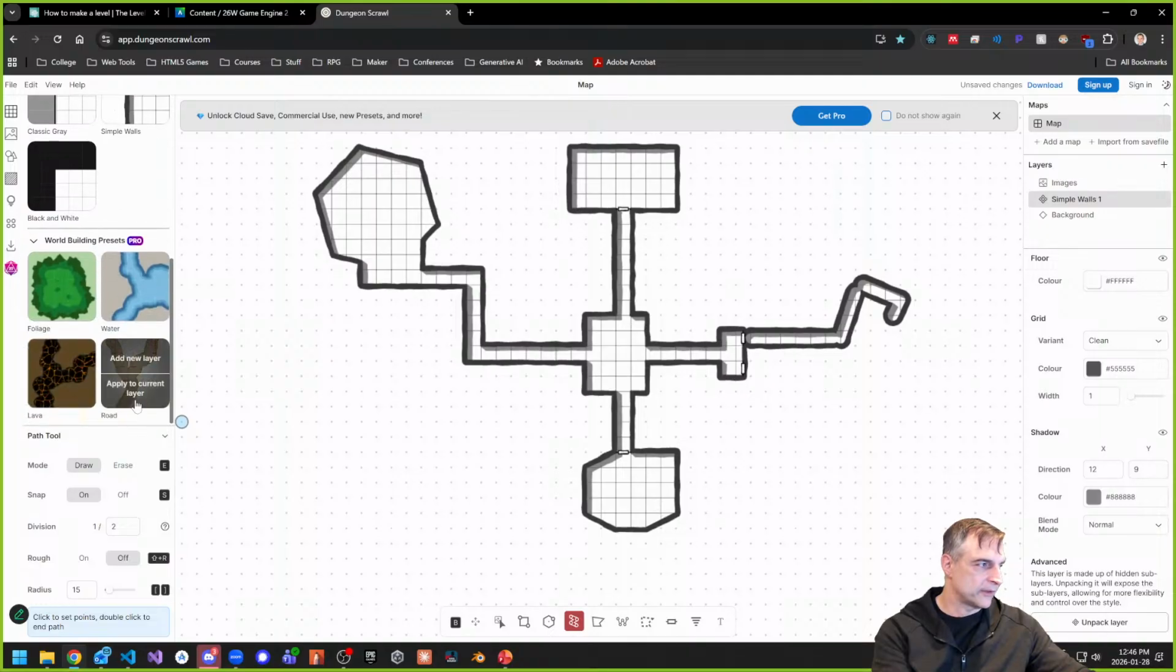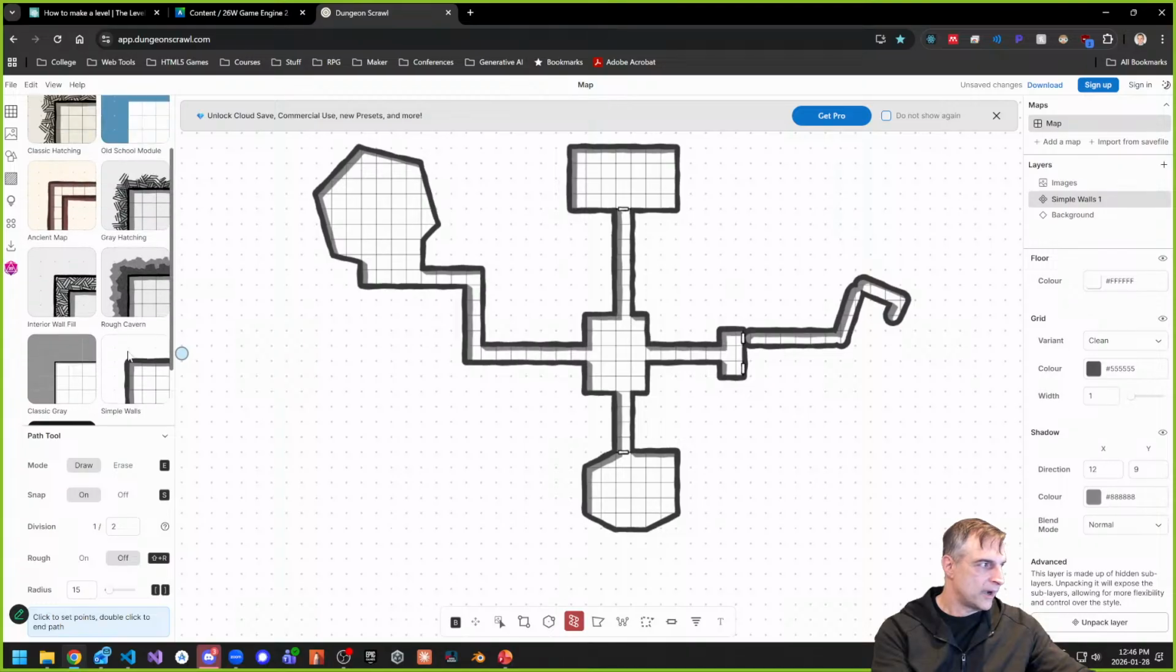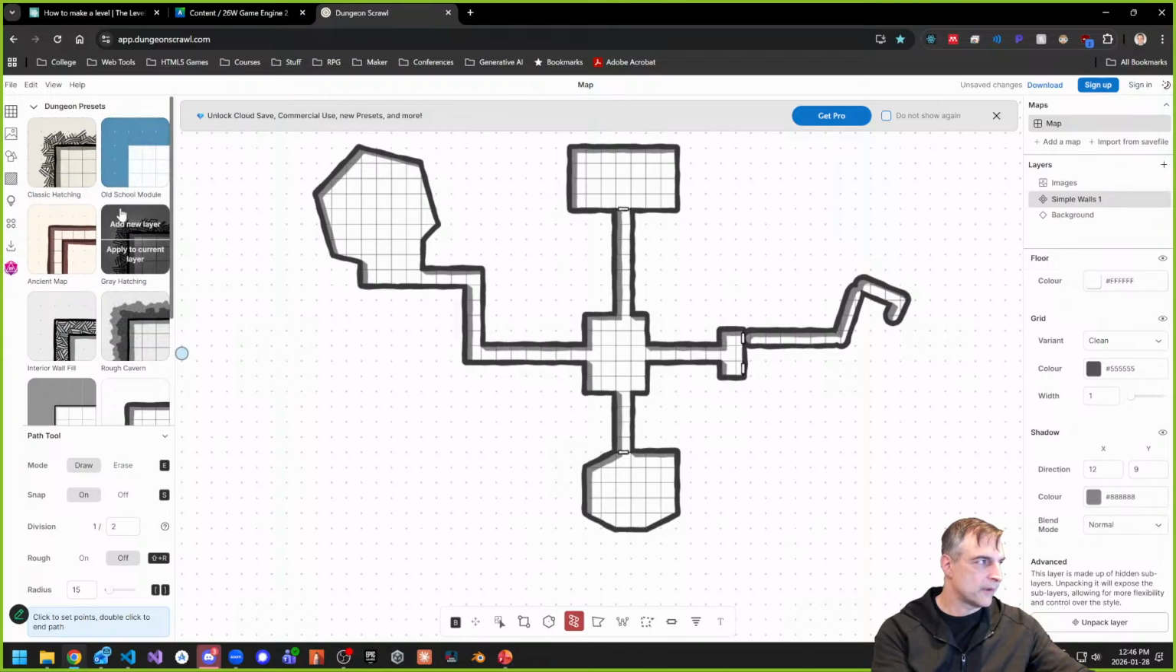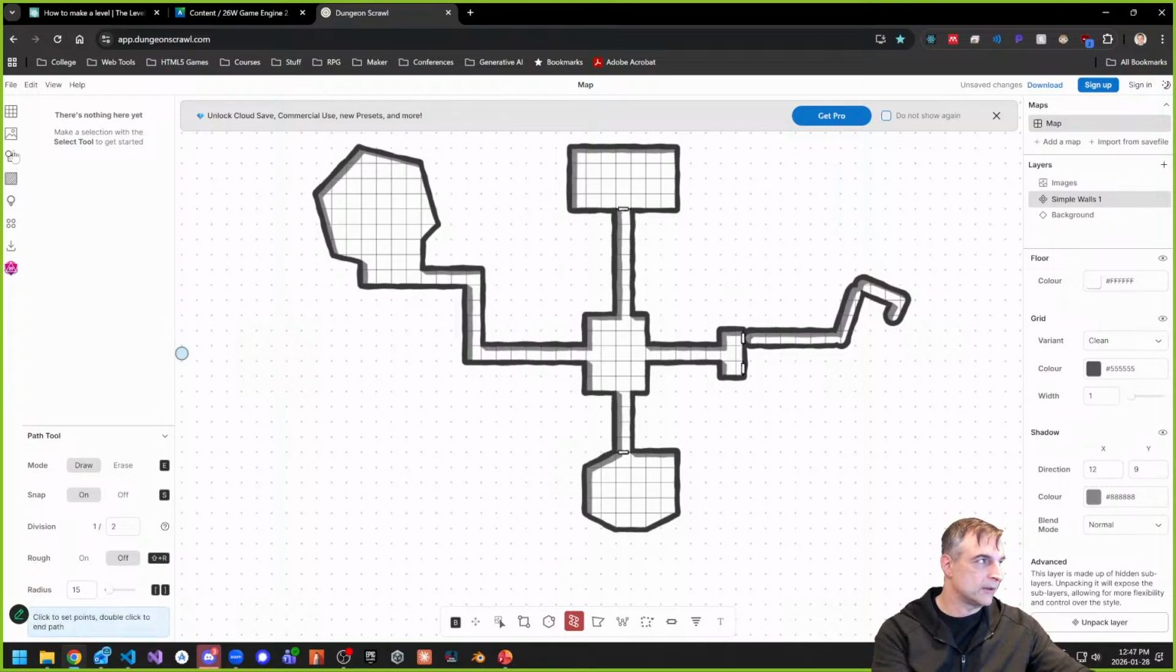Again, I personally think there's no end to what you can do. I think there's some really cool tools that they have here as well. So you can add in a bunch of stuff.